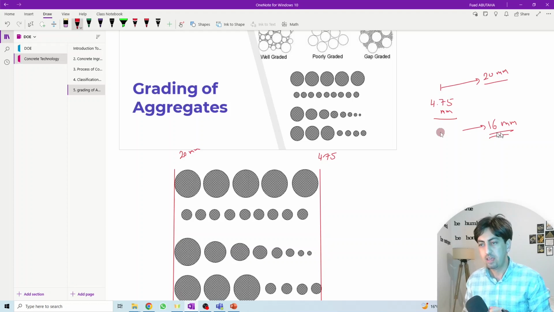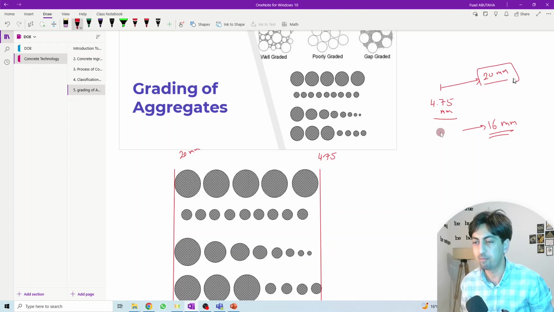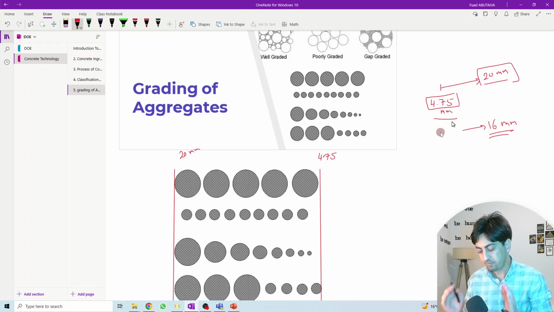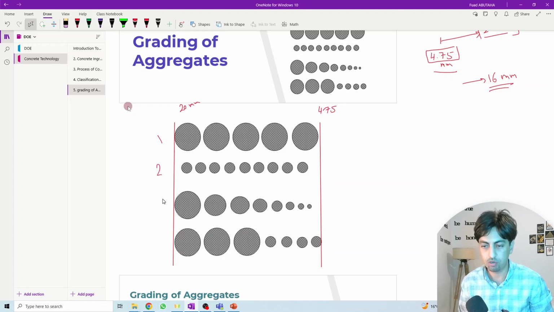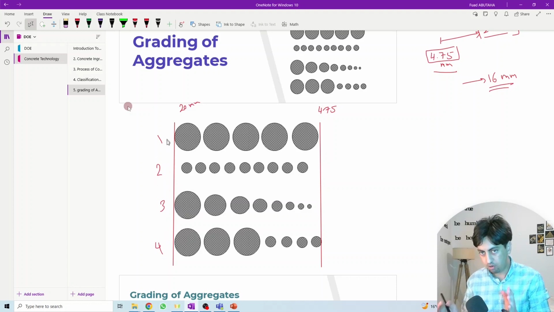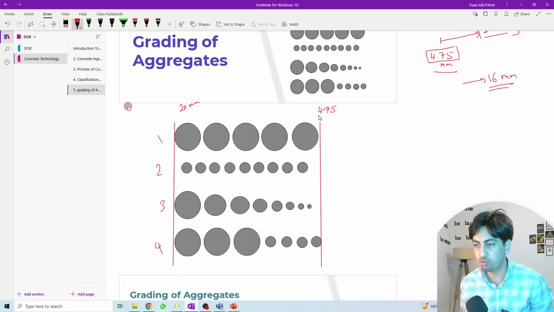So this is first. Second, I have this range. For example, let's say we are using coarse aggregate with a maximum size of up to 20 millimeter. The minimum is 4.75 and it can go up to 20 millimeter. In this range, we have four scenarios for the particle sizes in between. This is aggregate 1, this is aggregate 2, or type 2, 3, and 4. In all of these scenarios, the aggregate particles are in the range between 4.75 up to 20 millimeter.